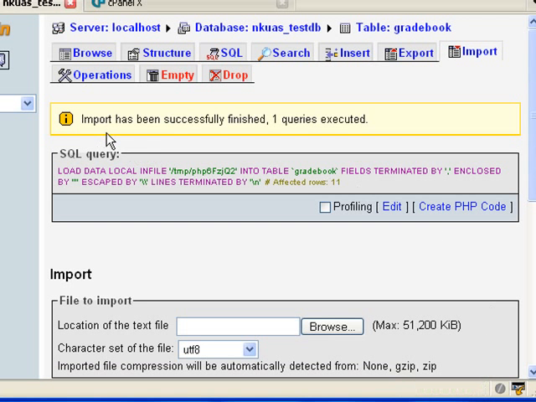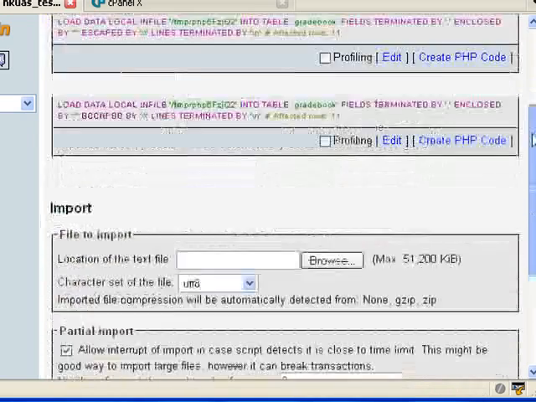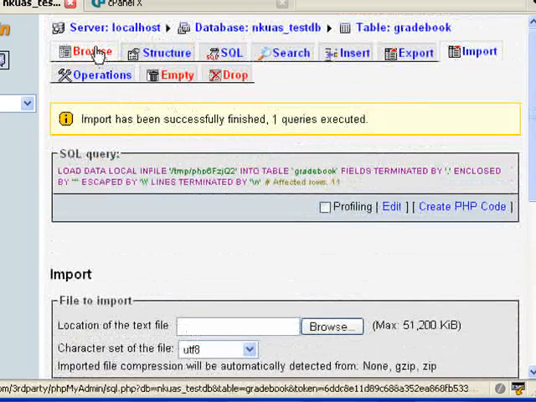It looks like it says import has successfully finished. 1 query is executed. So it looks like we have 11 rows affected here. And let's go ahead and look at the data. Just go over to Browse. Now that it's not an X, it's a hand now.